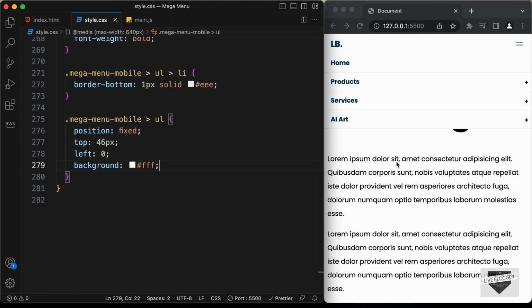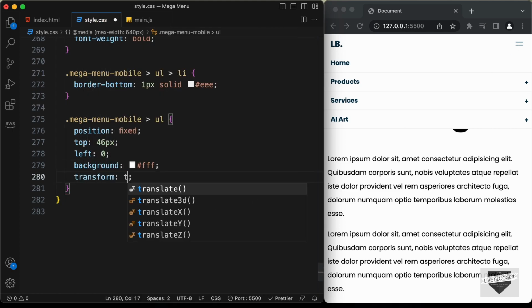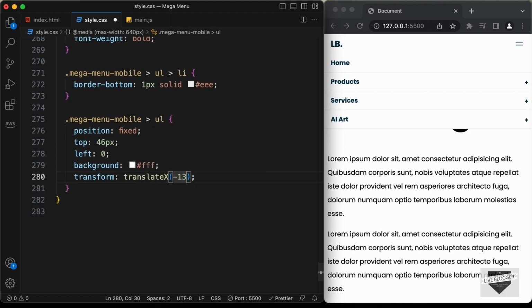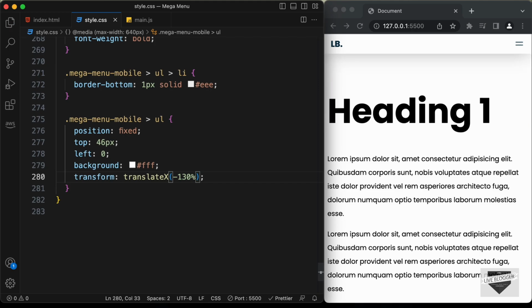Now what we're going to do is we're going to bring these icons from the left side into the screen when we click on this menu icon. So by default, let's set transform translate X, and let's set it to negative, let's try 130%. And now we can see that the menus are not being displayed.